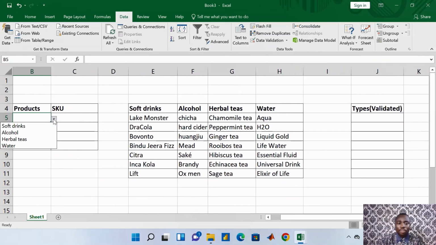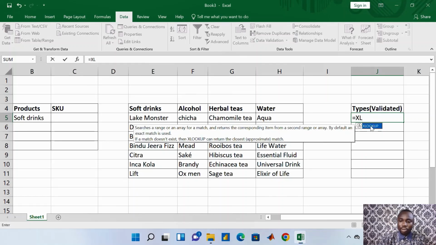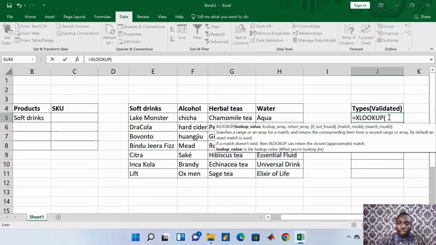Now, for each company I select, I want their corresponding products to be displayed in here under this SKU, and for me to do that, I will have to use an XLOOKUP. So I can come here and type my XLOOKUP formula. From here I can say equal sign XLOOKUP, and my lookup value is this. I'm looking up for this.